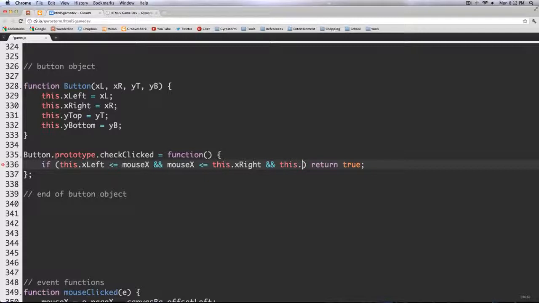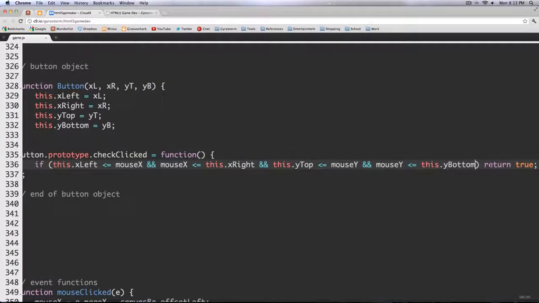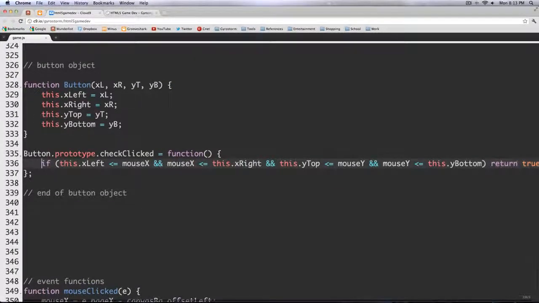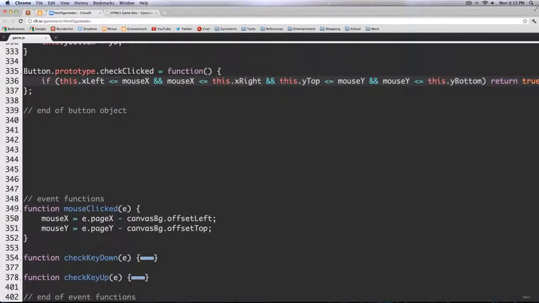So this.yTop has to be less than or equal to mouseY, and mouseY has to be less than or equal to this.yBottom. So basically, that's going to say if the button is clicked in this area, we're going to return true. Now, what we're going to return true to is down here in the mouse clicked area.